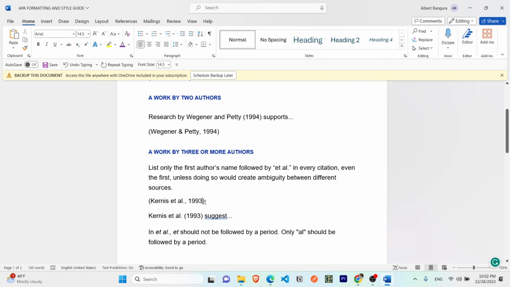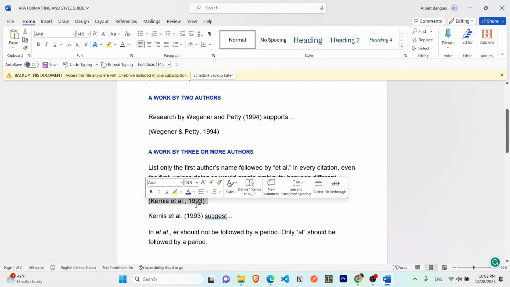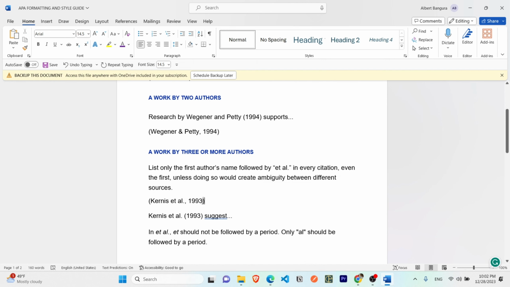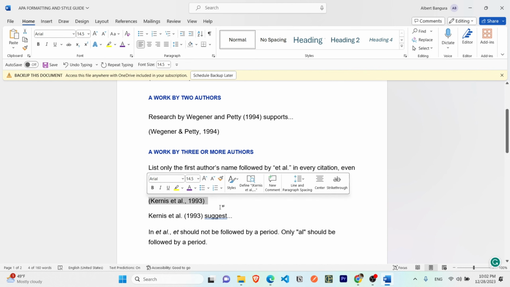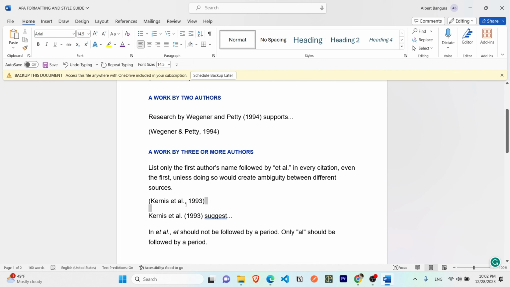So the bracket normally goes after you may have done your quotation, maybe after paraphrasing their work or citing, getting the quotation from their work. So at the end of that, you can put this in parentheses.